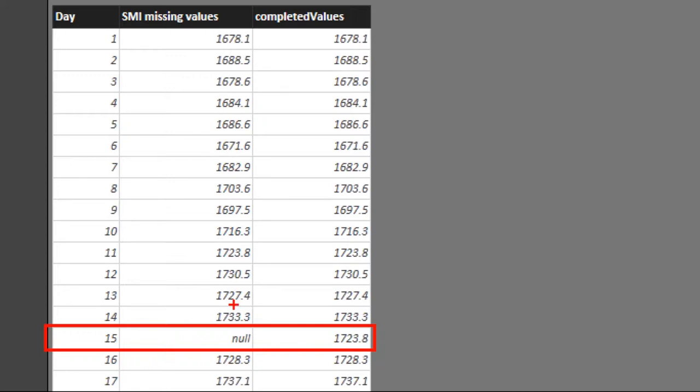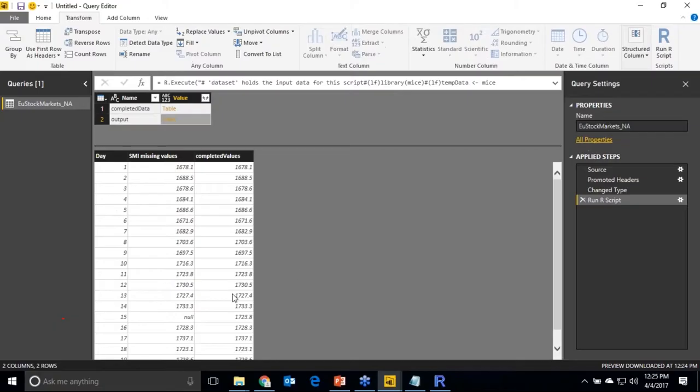So I'm getting some questions on how is it doing this? Well, it's running an algorithm behind the scenes to detect those missing values. This is actually a similar function to what you'll find in some Excel data mining add-ins as well, if you've ever played around with those.